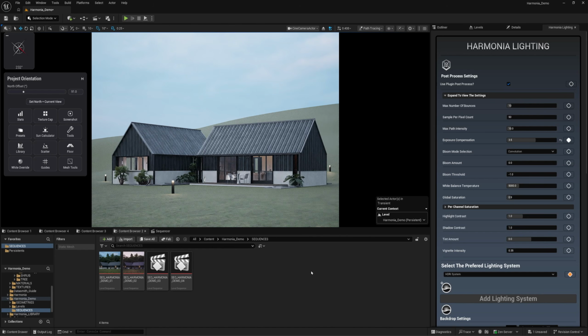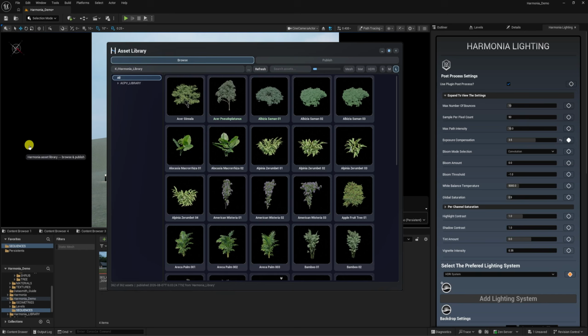In this episode, we'll go over the library function of the Harmonia plugin. In the compass menu here, as you can see, we have this button to launch our asset library window. We designed this asset library for the convenience of having access to all the assets that we typically use across our projects. The way it works is pretty simple, and there are two sides to it.